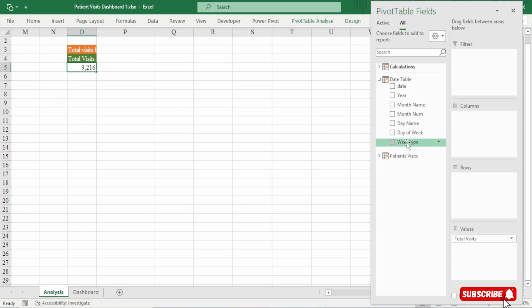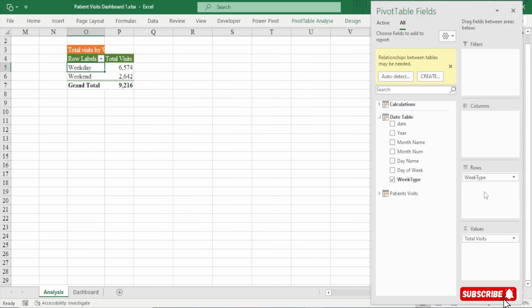So as always, we just have to drag the week type towards the row section, and then you get the analysis here. So this is what weekday. This is the amount that we had, the total visit that we had, and then on weekends, this is the total visit that we had. So you see that most of the patients visit our hospital on weekdays, from Monday to Friday, right? Perfect. So during the analysis, you realize the reason why the patients are visiting more on weekdays, right?